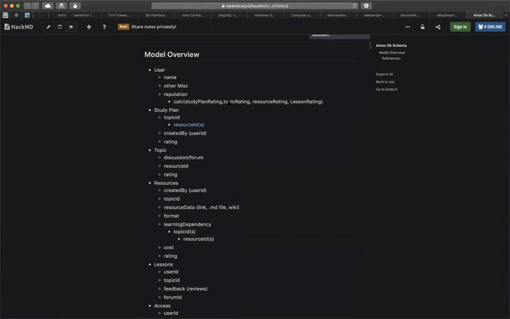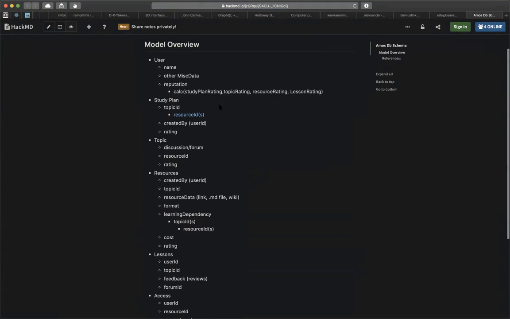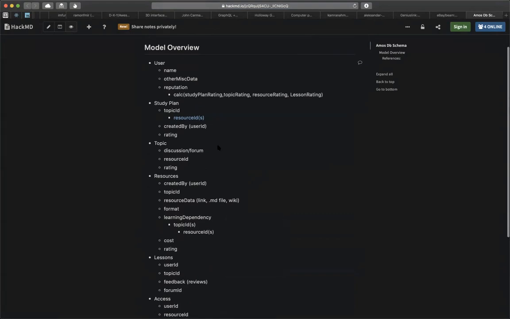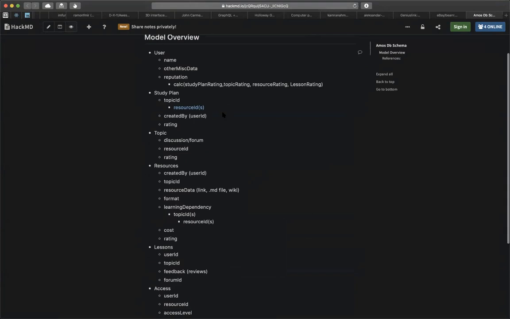Other miscellaneous data. A user will have a reputation which can be calculated in terms of the study plan rating and topic rating. We can come back to this one. In a study plan, there will be a topic ID, and every topic can have some resource ID. A particular user can create their own study plan, and everybody else can follow it. And if they like it, they can rate it.